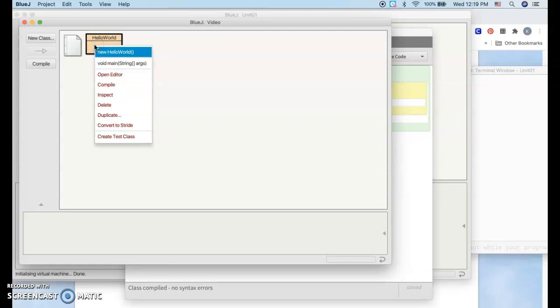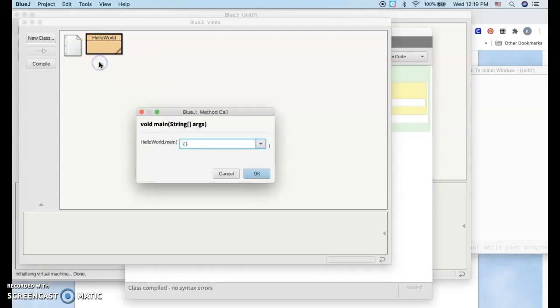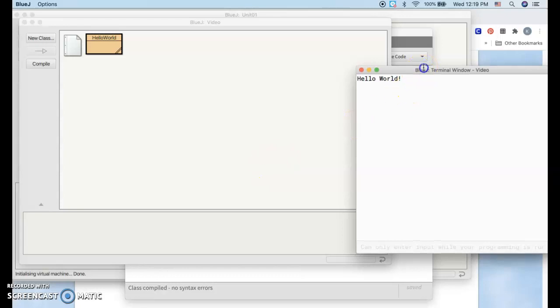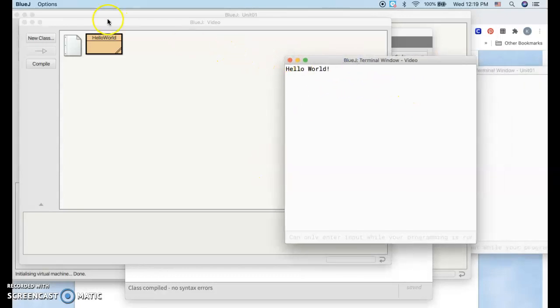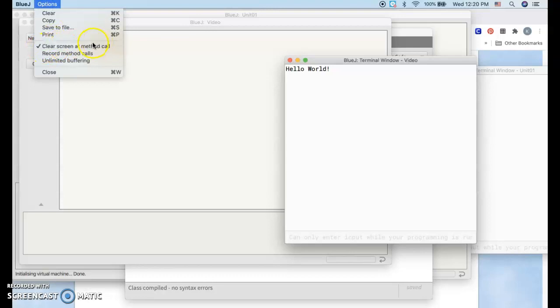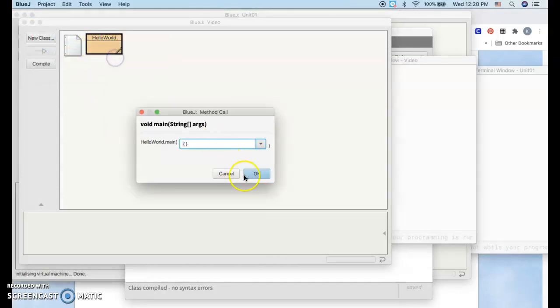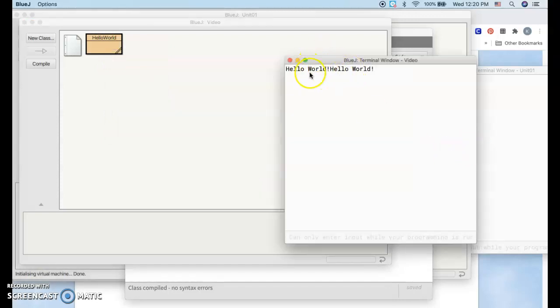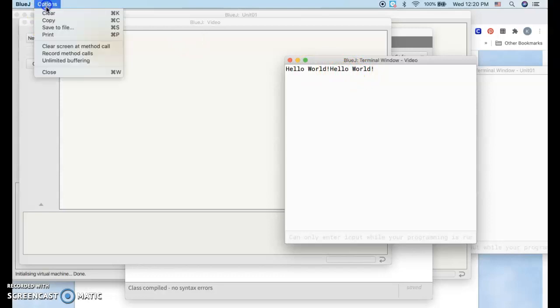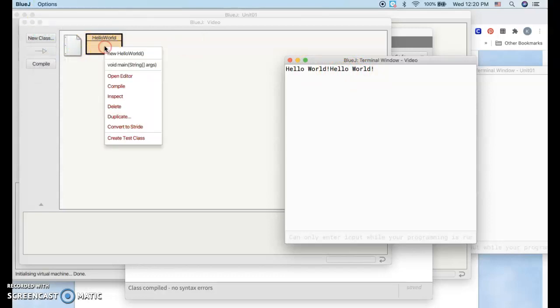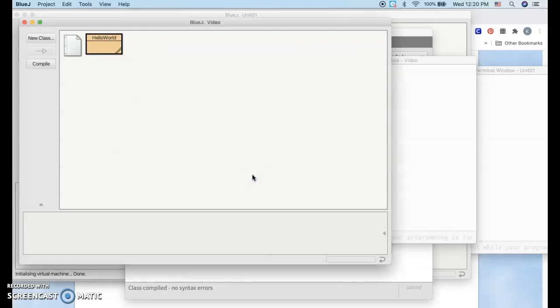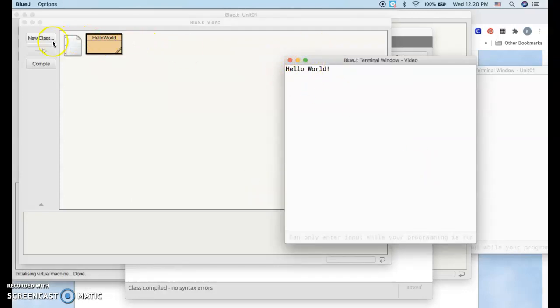Then we right click again on Hello World when it's all nice and pretty, and we go to the main, hit OK, and Hello World comes up on the output screen. So my suggestion to you is up in options, make sure you have clear screen at method call. If you don't have that checked, so if I take this off, every time I run this program or any program, it will just continue to add on to what I had. Even though I only have one Hello World, it just output the next one next. So what happens if I clear screen on method call and only one appears, or whatever my output is?